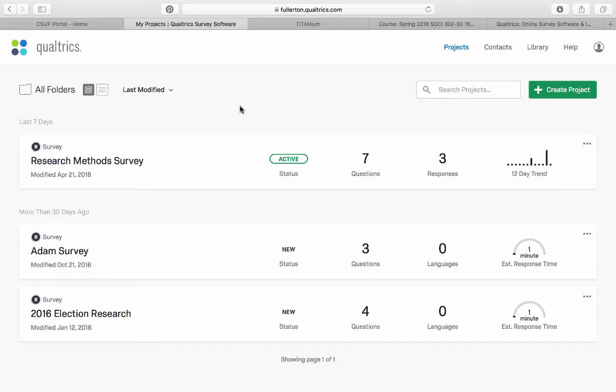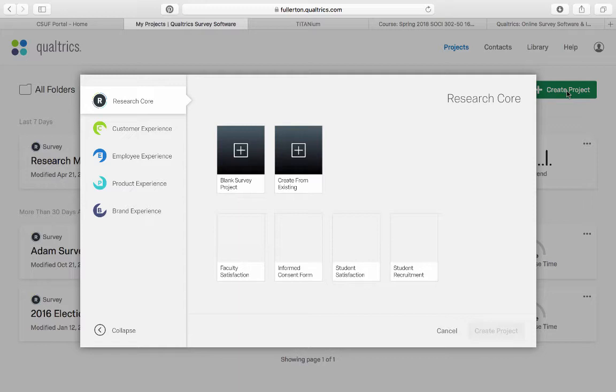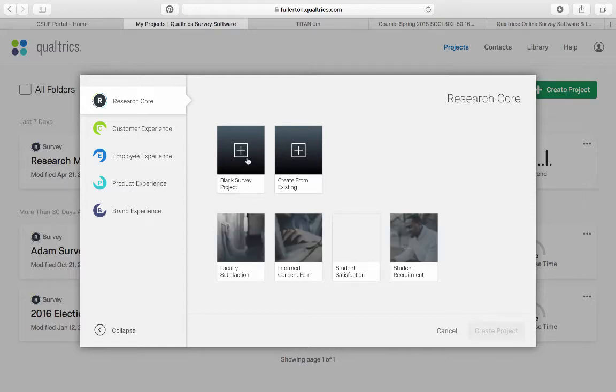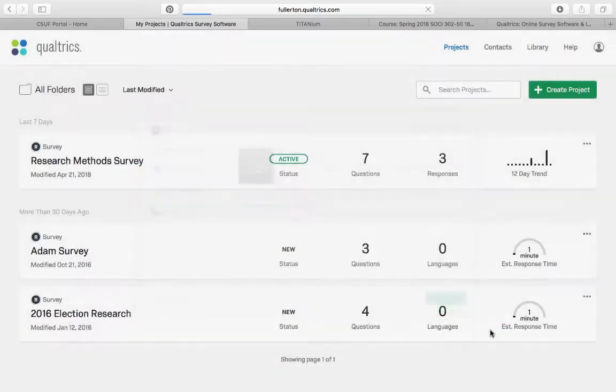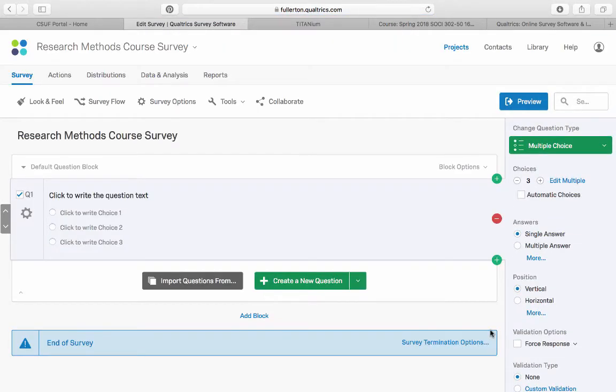So Qualtrics itself is pretty user-friendly. While there are those links that have the FAQs and the videos that show you how to do this stuff, it's pretty straightforward. You just go to create project, blank survey, project, and then you're gonna title it, right? Let's say research methods course survey. Right? You can title it whatever is actually appropriate to your survey.